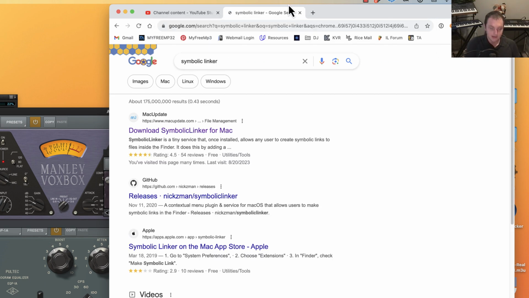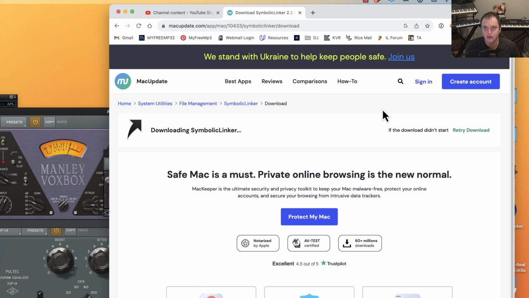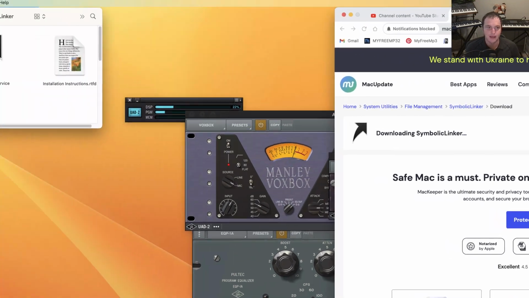I'll have a link to this program in the description. It's this one here from MacUpdate. I'm just going to go ahead and download it, and when it downloads, we'll put it in here, and I'll go ahead and open it.